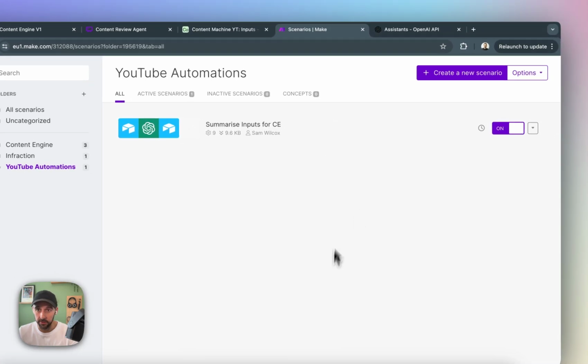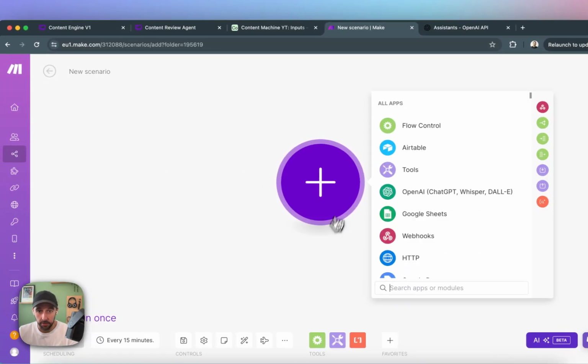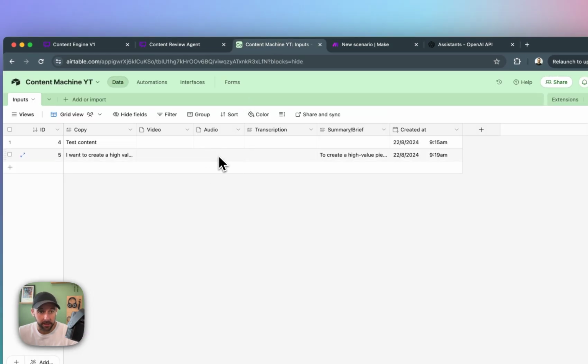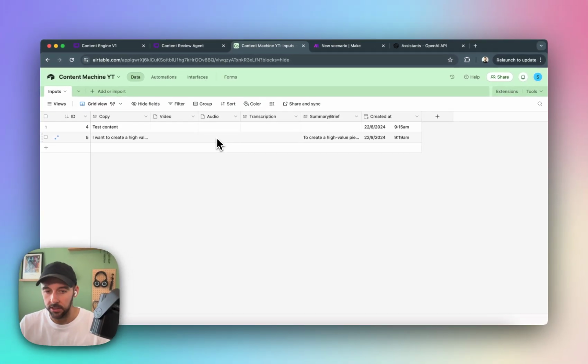So let's go back over to Make. We're going to create a new scenario. And we need to figure out how we get the audio note in here first in a way that's easy and off the cuff. So for me, I use a tool called Slack, which is a chat system. And I really like Slack because it enables me to just open up Slack on my phone. I've got a dedicated channel in Slack that I can just record an audio note into. And then from that channel, I can essentially take the audio note once it's published in there.